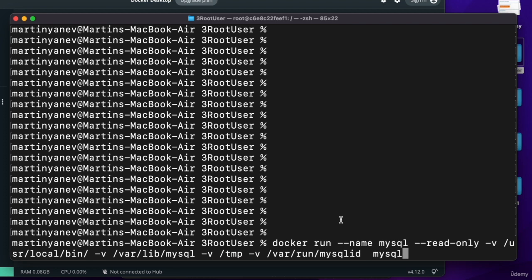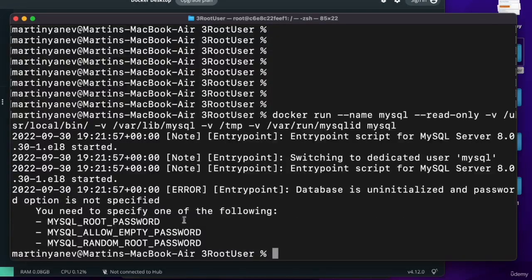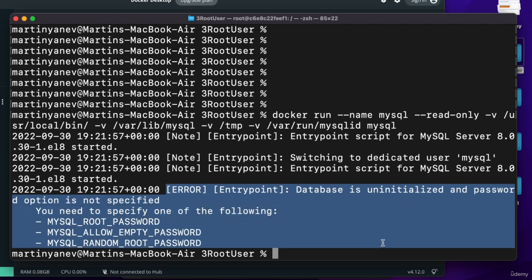So let's try to run this command as it is, and you will see we'll get one specific error that I want to talk about. So let's run that. First, of course, make sure that you remove the previous MySQL container so you can create another one with the same name. So let's run that. And you can see that here we got another error which says database uninitialized and password option is not specified. So always when you add volumes, you will need to specify password.